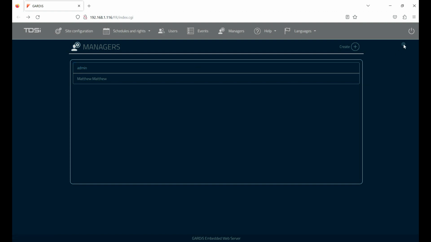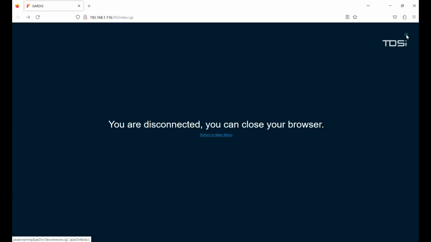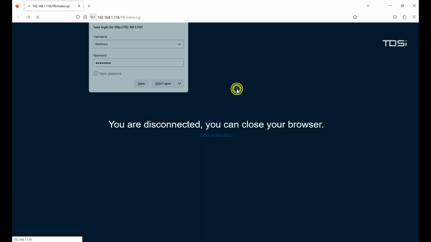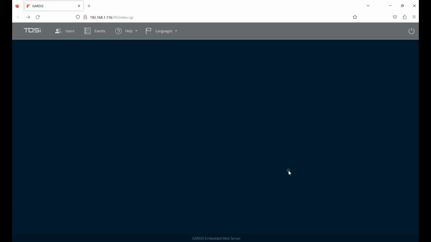But now let's log out, and log back in. This time log in as Matthew. And now I've logged in as Matthew. You can see the menu at the top here is a lot smaller than before, and really all I can do is add users and view events. And there we go. That's how you create a new operator for the TDSI Gardis web browser software.